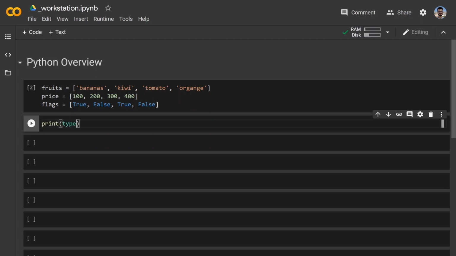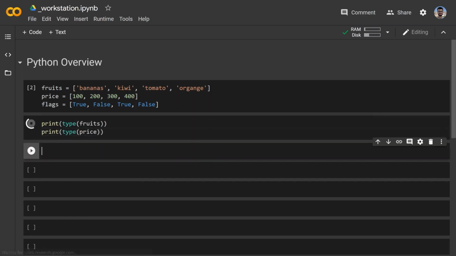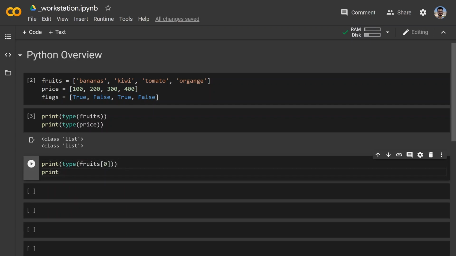So if we try to, for instance, print out the type of fruits, and we compare it with the type of price, we'll see that the data type of both of them is list. However, if you try to print out the elements of that list, you'll see that it's a little bit different. For example, let's take the first element in our fruit list, and then let's do the same again with the flags.